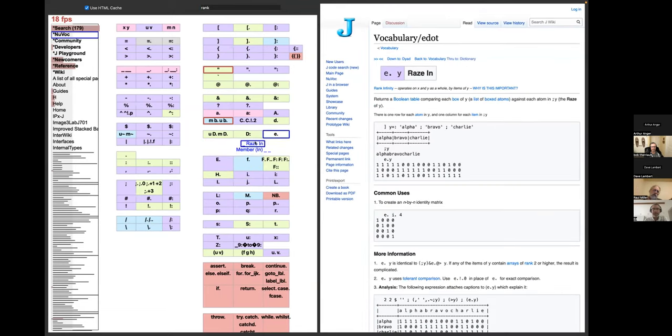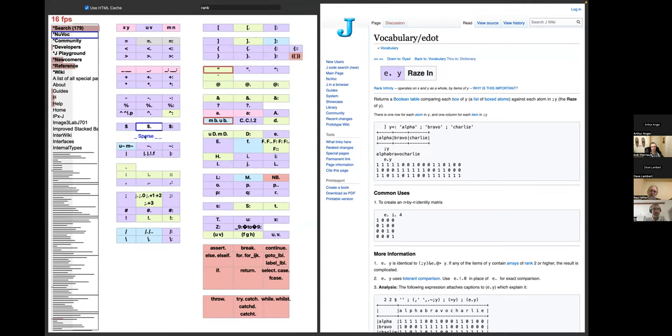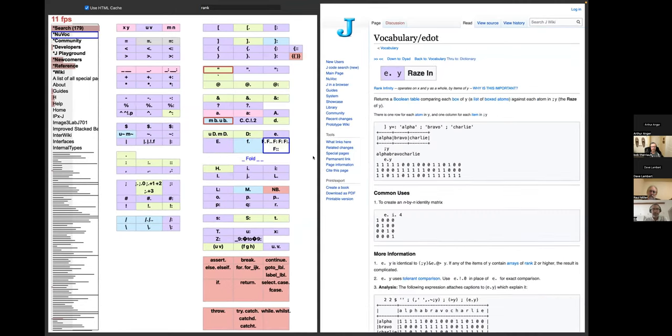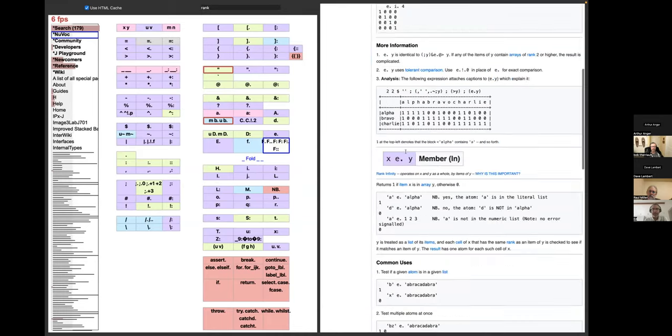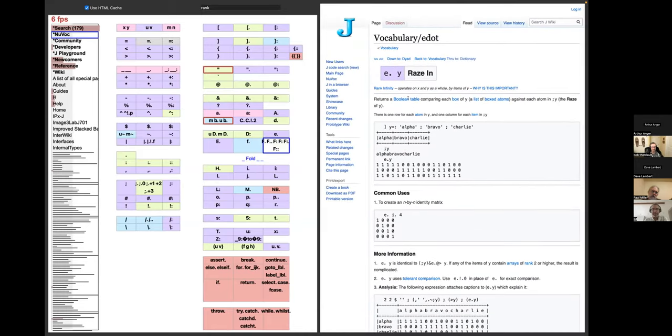So if I clicked on raise in, and then I go and bring up sparse. If I come over here, raise in comes back, and I can scroll it and I can follow links and so on.